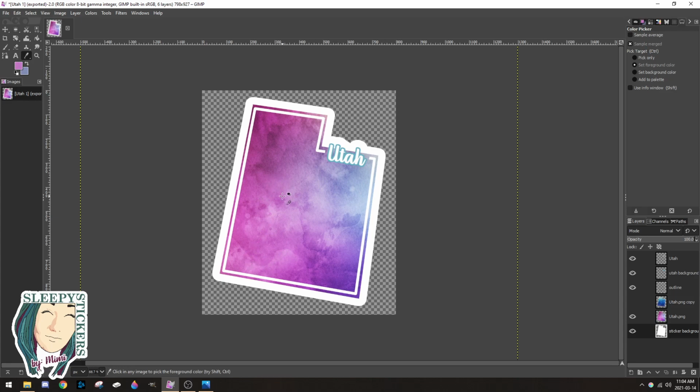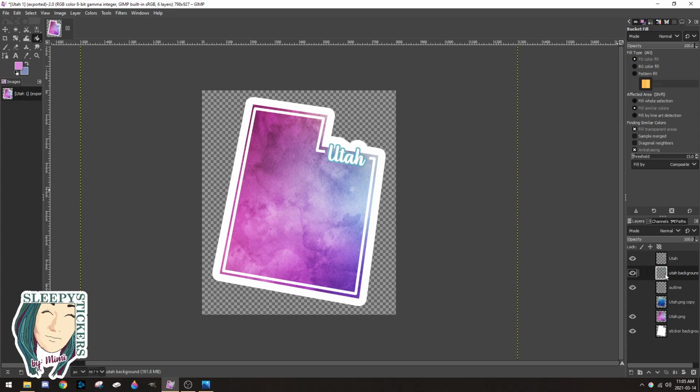You can see that color changing up in here on the left. This is just by clicking anywhere on this image. So I'm going to grab one of the lighter pinks. I think this will do. Then we can grab our bucket. We want to click on Utah background, which is that layer that has the teal writing in it. And we're just going to fill it in with pink. Now it's pink. Now it matches this sticker. Just a quick, easy change.